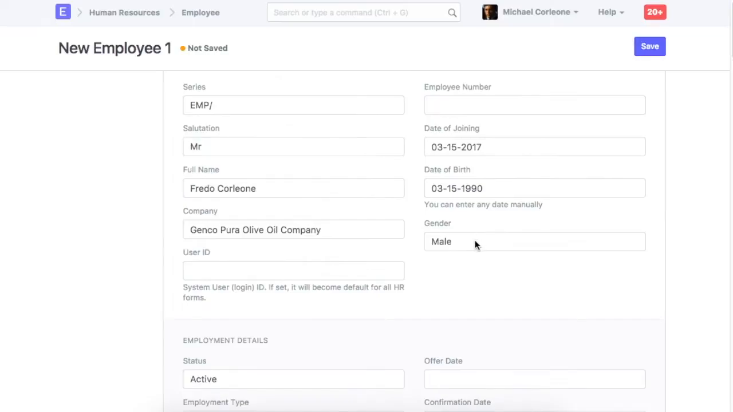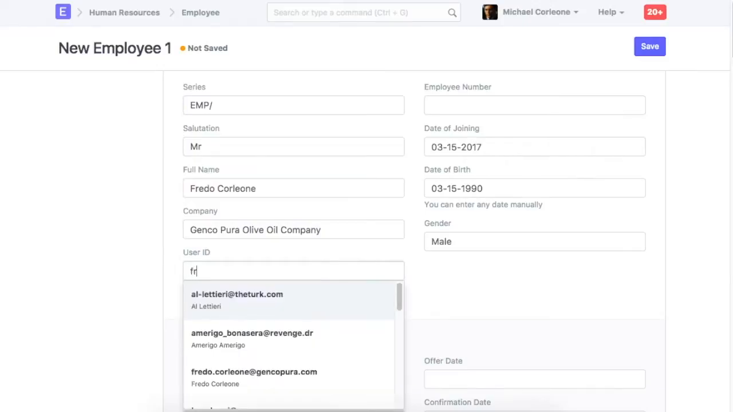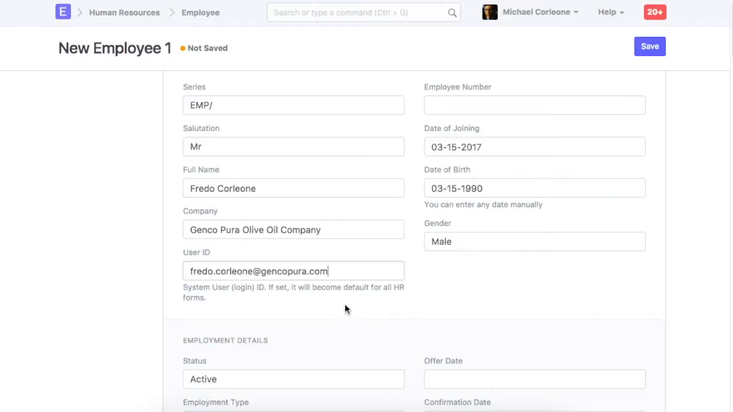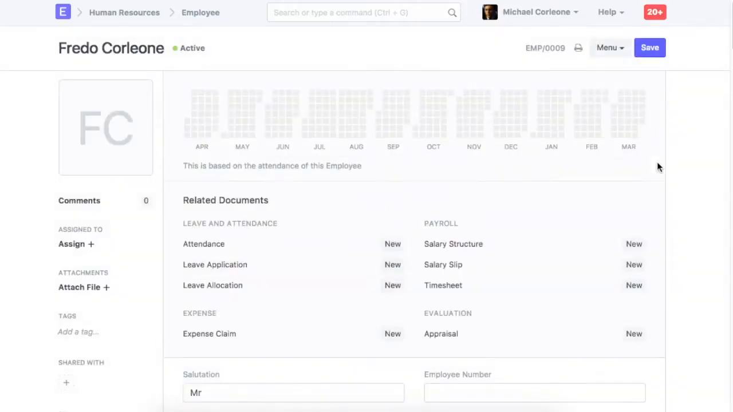You can select gender. Now if you have already added this employee as a user in your ERPNext account, then you can select the user ID from here. Based on the user ID selected for this employee, user permission will be created in the backend, and this employee will be able to see limited data in the HR module. So let's save this employee for now.